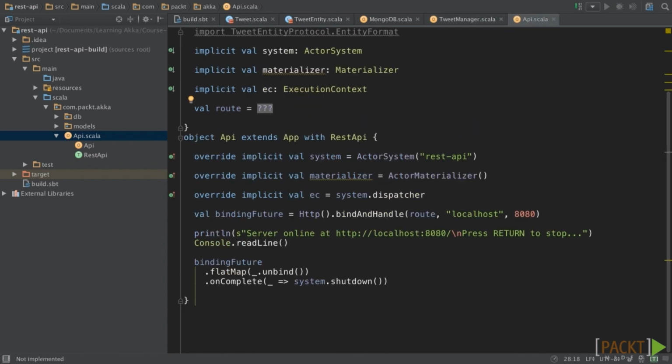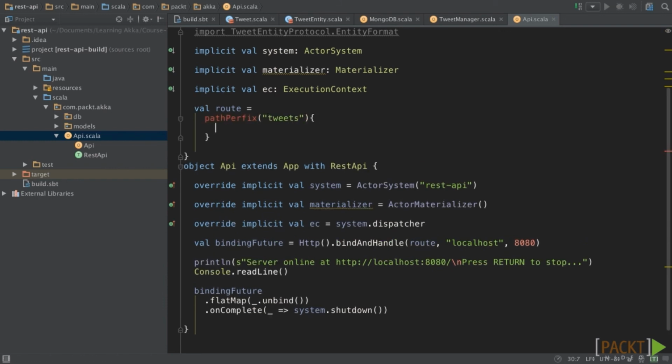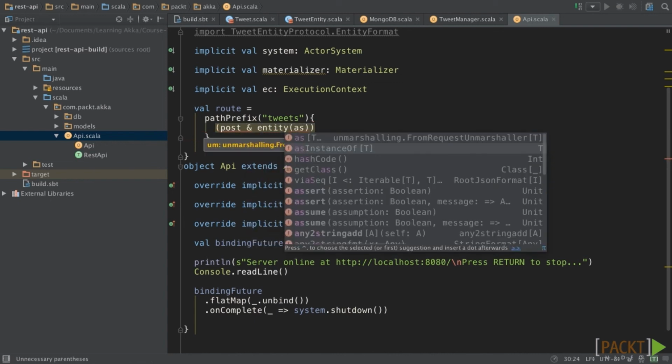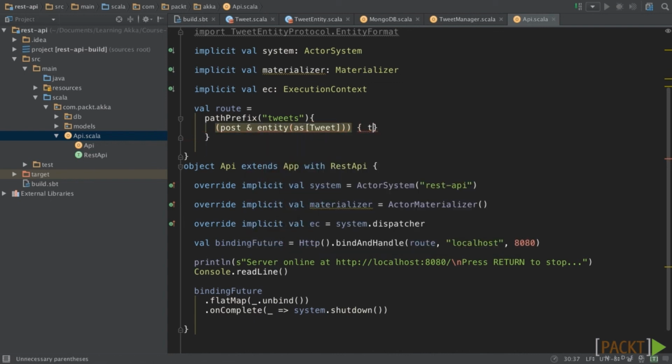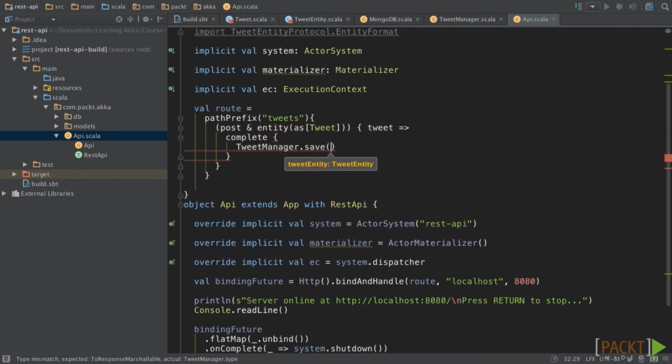Now, let's define our route. All routes will start with tweets, so let's use path prefix with tweets. We need to define 4 URLs to create, get, and delete the tweet and retrieve all tweets. For creating, we will define post and request entity will be a tweet. We will call the save method from the tweet manager and map it to our response that will be a tuple of status and body.